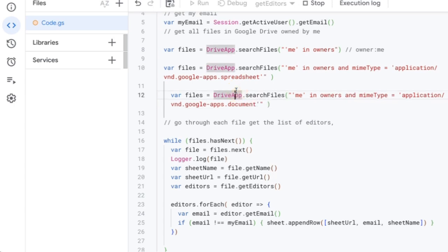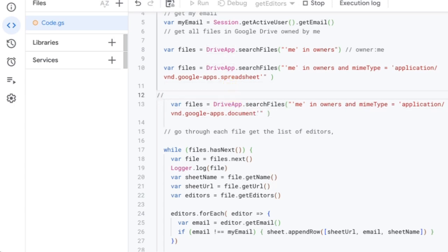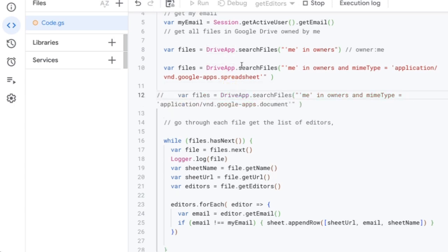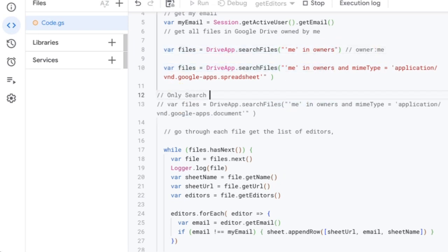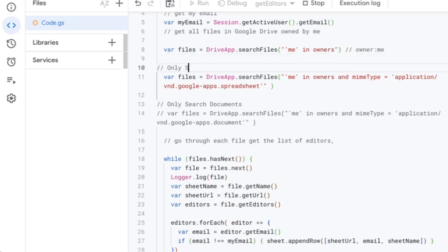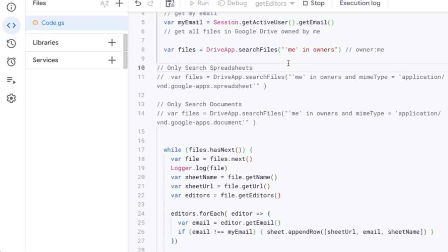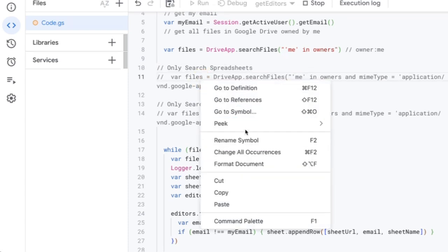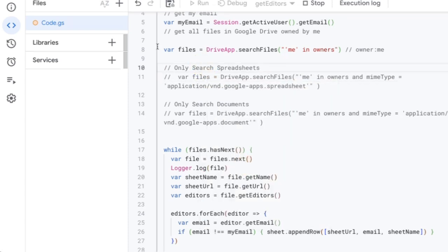So this will only look in document. So you can edit this in replacement of this being owners if you want to only look in documents. Only search documents, and this one only search spreadsheets. There you go. So I'll delete the other comments and format this document. There you go. So you can get this link to the sheet down below.